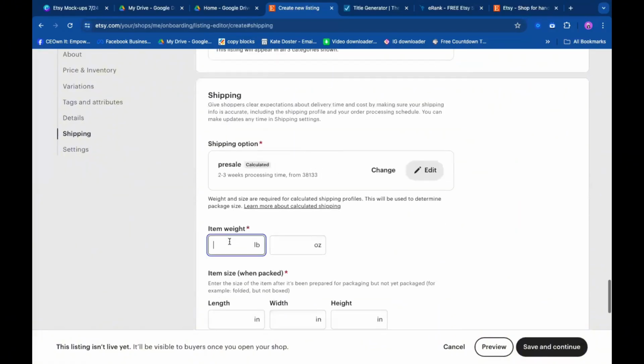Weight estimated, it's laminated. Estimated weight. It's like a book. I'm gonna say 5.